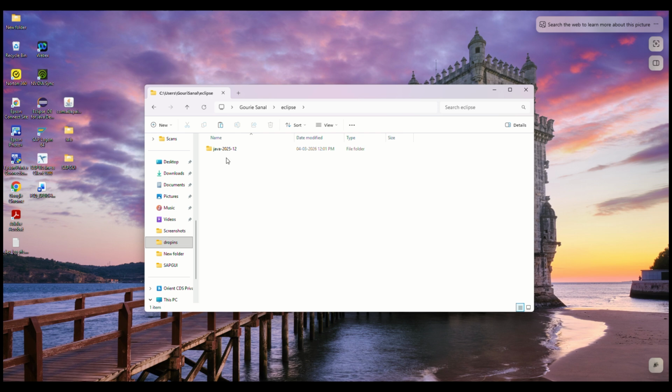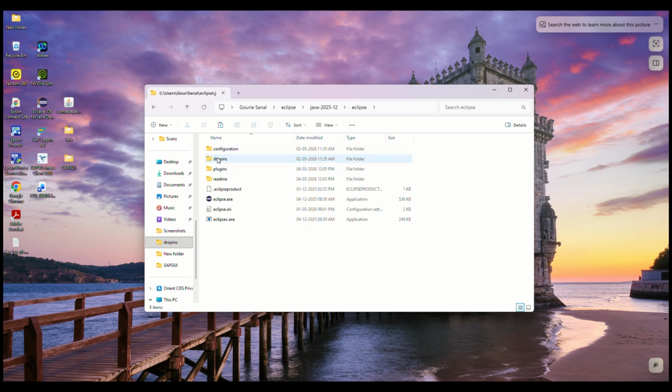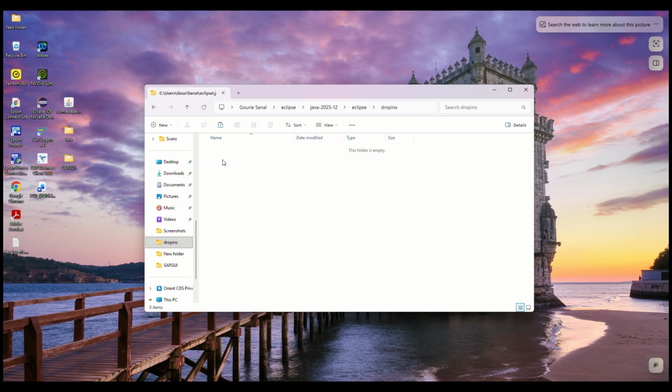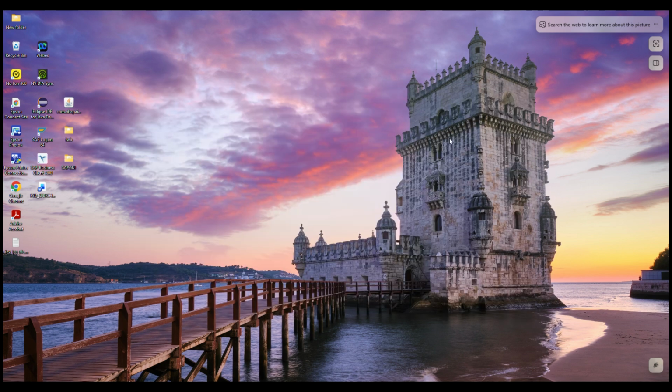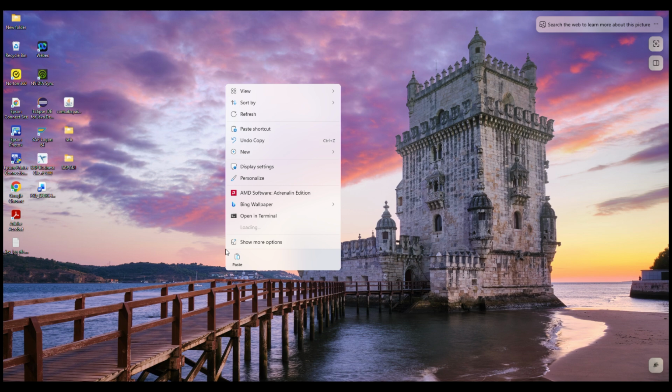Now we have to add this file into the drop-ins folder inside the Eclipse installation folder, which is available in the local disk C folder of your system. Once you have dropped the .jar file into the drop-ins folder, you should mostly be good to go. But it is always better to clean the Eclipse console cache so that the plugin works properly from the start.